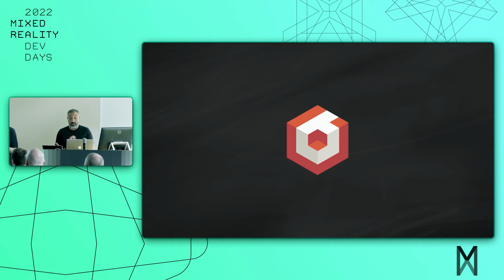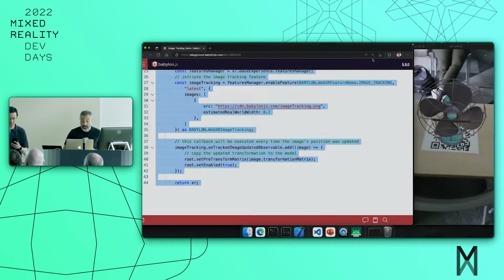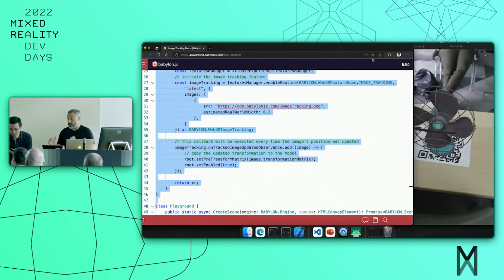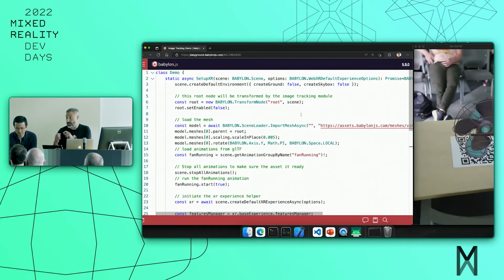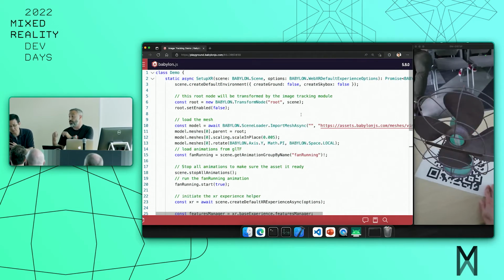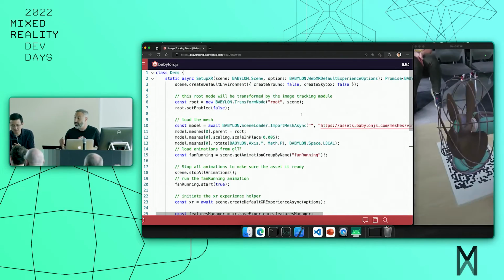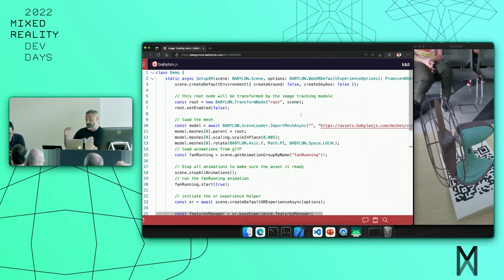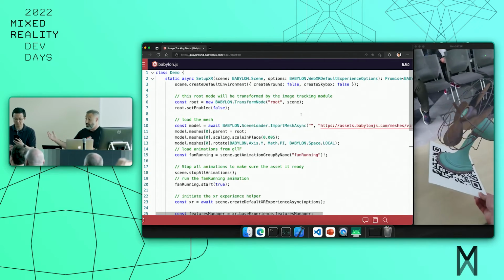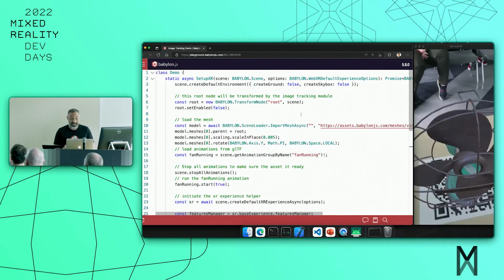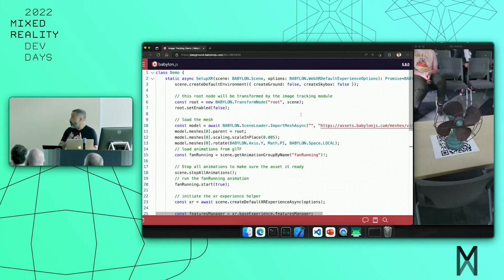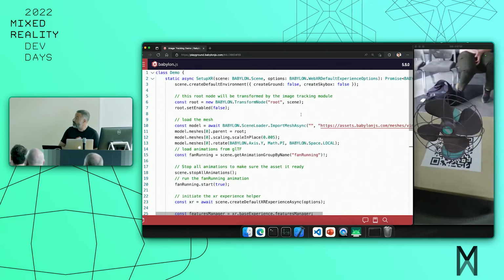So when you open the playground, that's the code that you will see, and that's the demo. So if you enter the XR session, which is the small button on the bottom right of your screen, if you scan the QR code, there will be an object placed on it. In that case, a running fan. Sadly, it doesn't produce any wind. And the code that is running it can be seen here to the left.